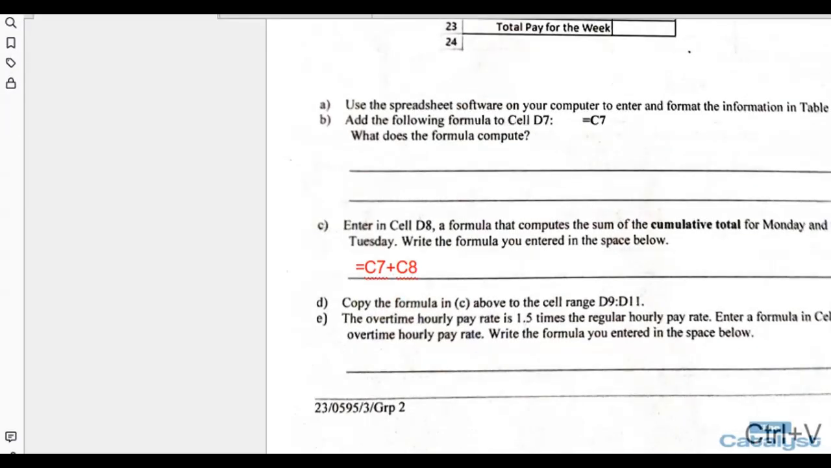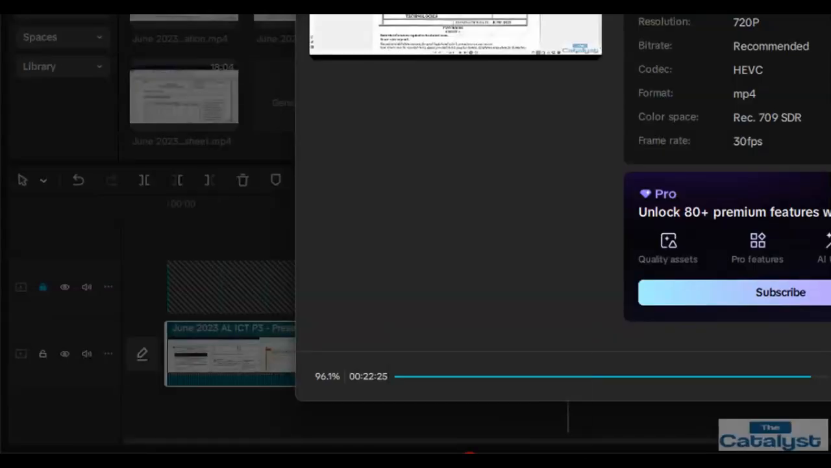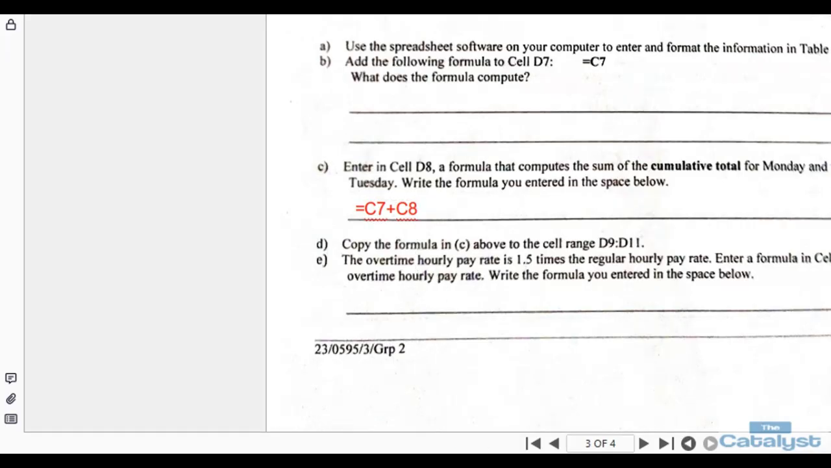Okay. So copy the formula in G8 above to the cells G9 to G11. Okay. So we do the same thing. Drag and drop down here. Voilà. So that's it. We move to the next question.